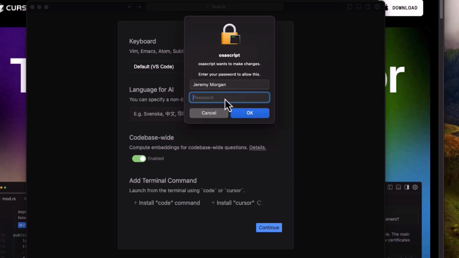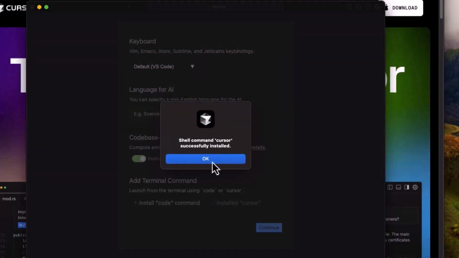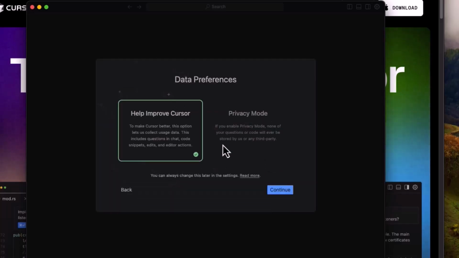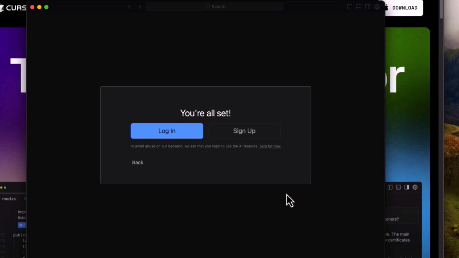And this is going to ask me for administrator permissions. Successfully installed. We'll hit continue. Now, I have some Visual Studio Code extensions installed here. And it says, do you want to start from scratch or use extensions? So I'm going to select Use Extensions. This will pull in the different extensions that I already have installed on Visual Studio Code. And then once again, we see the data preferences, help improve Cursor or privacy mode. I'm going to help improve Cursor.